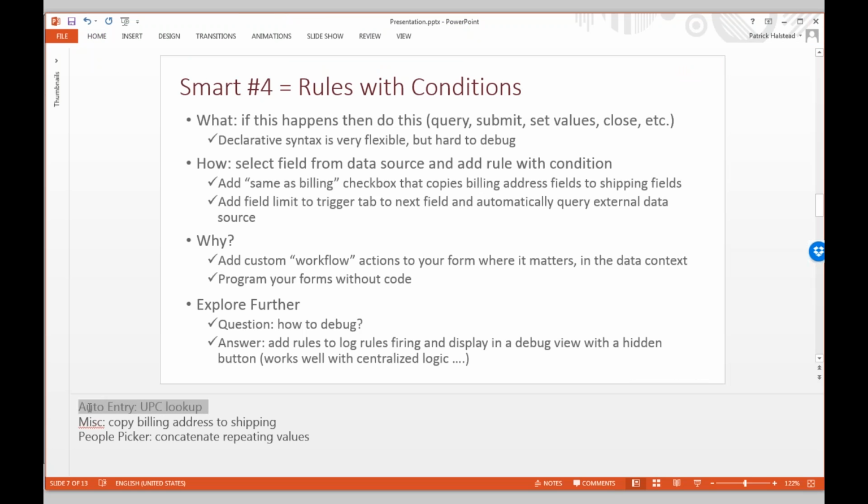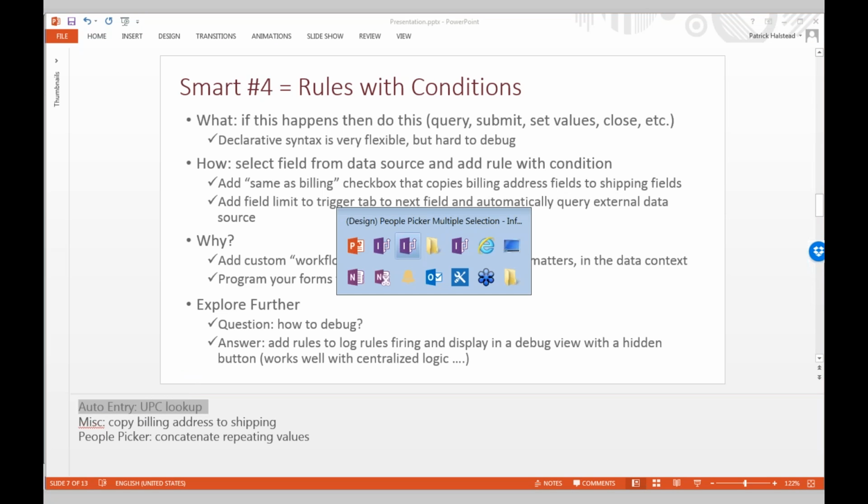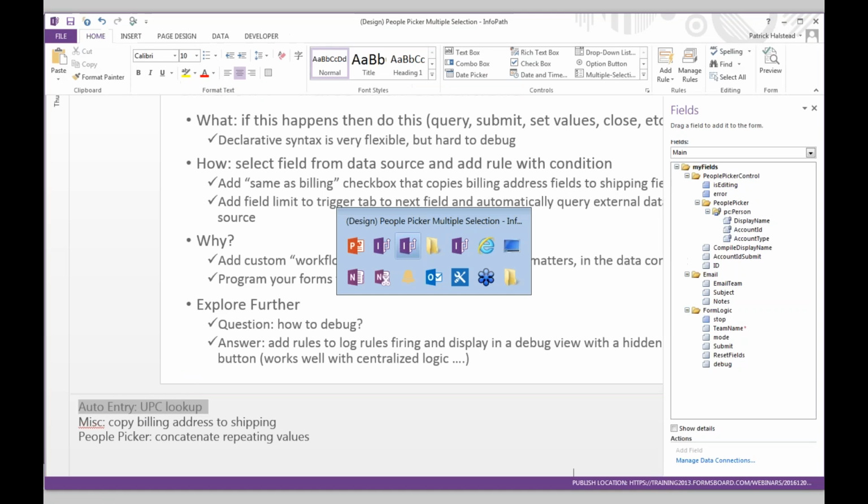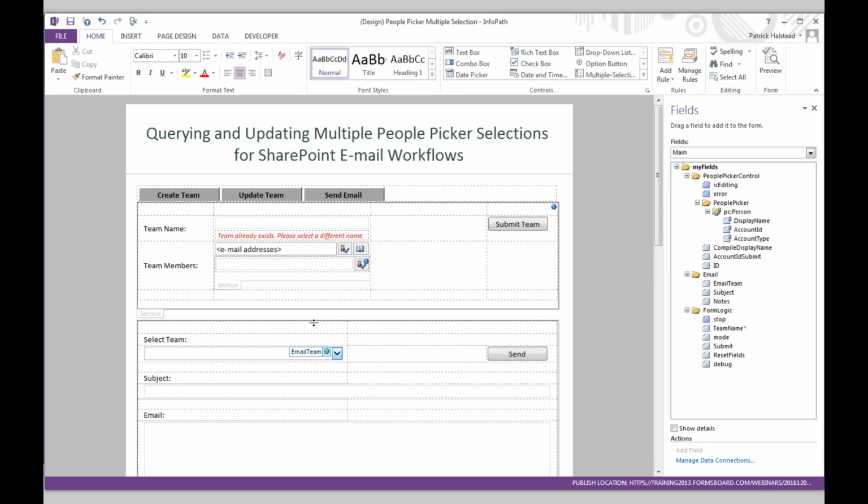We already looked at the UPC lookup. Let's look at a much more complex example, which is the people picker. Now the people picker example today, this is a really cool new technique that we just figured out. You know, we've been working on forms for over 13 years, but we find out new things every day. And we have two new things to show you today.